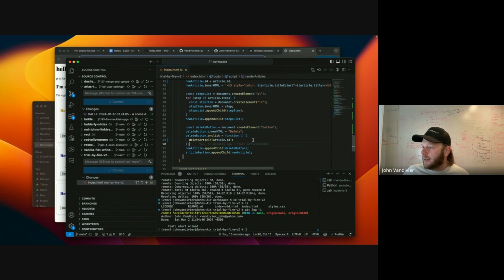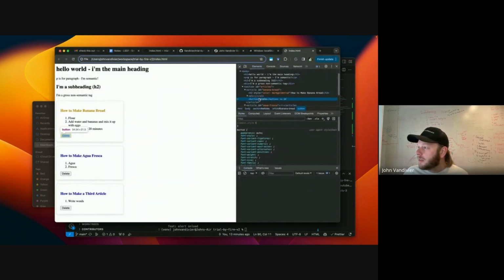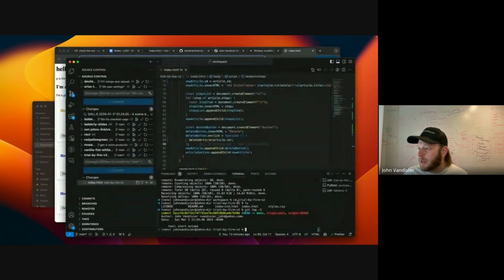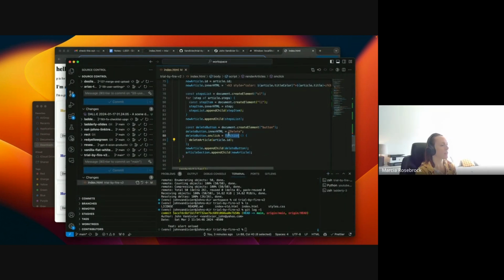I think it might be trickier than that. I think what we should do is get to the parent of the button. From the button, get to the parent of the button. Okay. And say, I did the late binding.